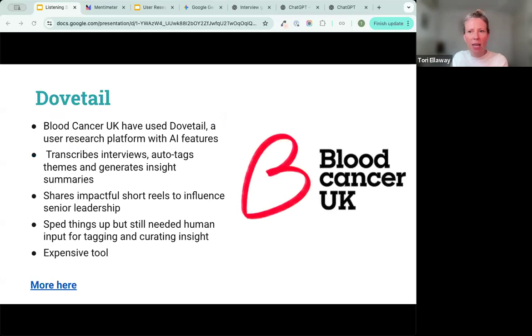Okay, so we're going to start off with an example from Blood Cancer UK. They have been using Dovetail, which is a user research platform, and it has AI features. It transcribes interviews, and then it automatically tags different themes and different topics that are coming up, so you can identify patterns. And then it also puts out insight summaries, so it's quite quick.